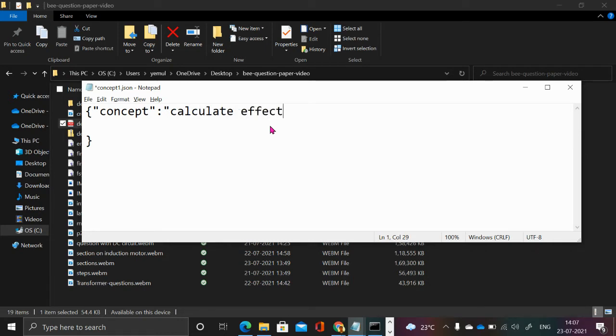Calculate effective resistance from series parallel connection. This is for my understanding. I am writing it, it is not anything else. We may not even use this particular field, but for my understanding, I am writing it.